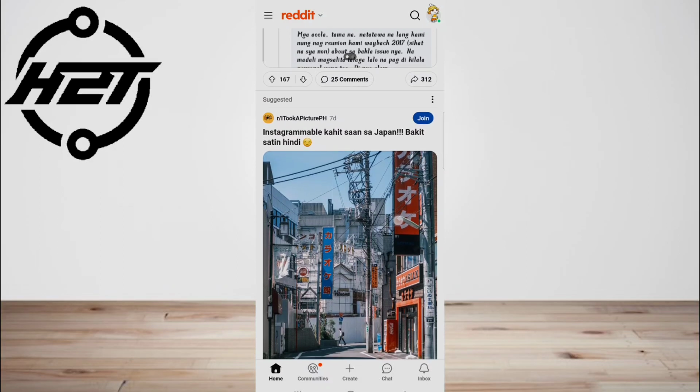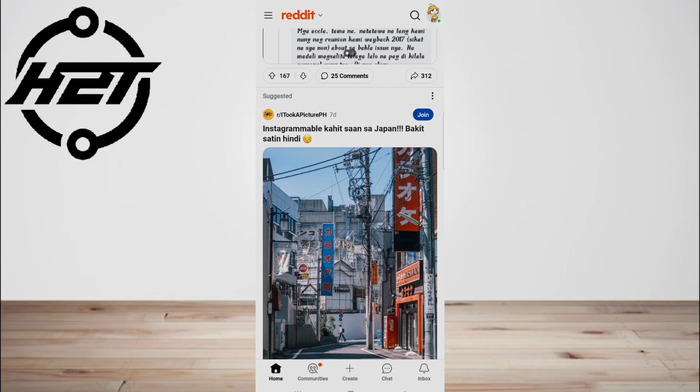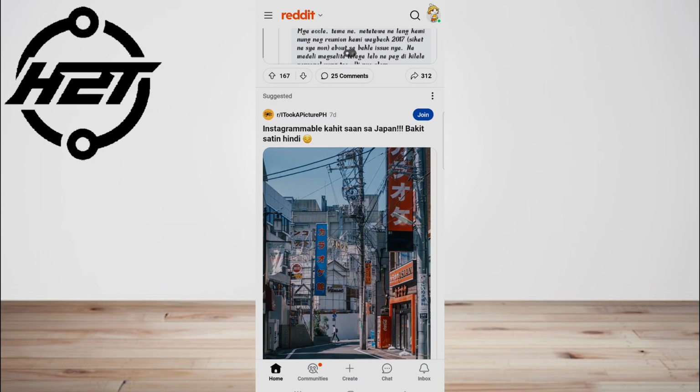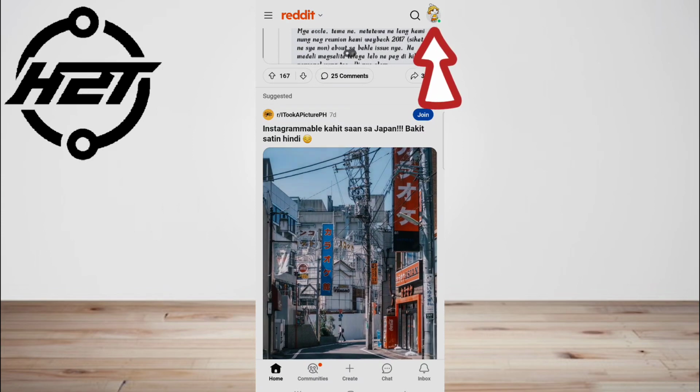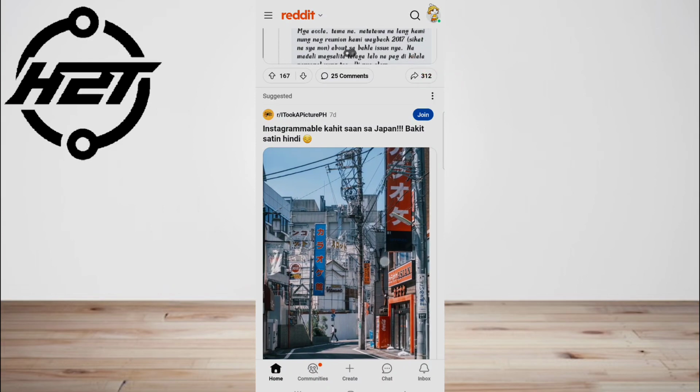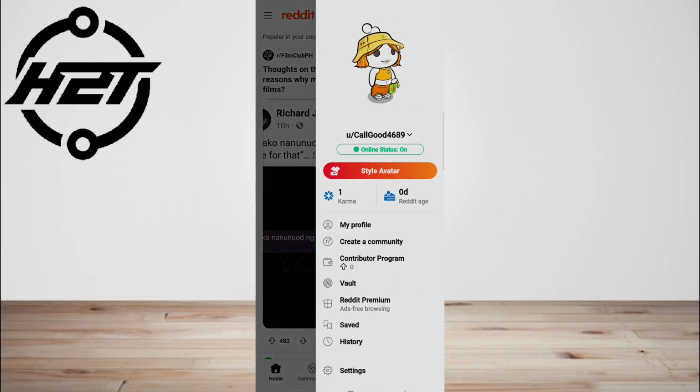Tap the app icon that looks like the Reddit icon on an orange background. Then, tap your profile picture. It's in the top right corner of your screen and will prompt a menu to open. Then, tap Settings. This is next to a gear icon at the bottom of the menu.